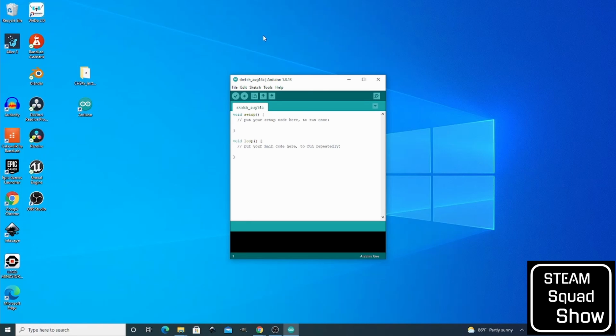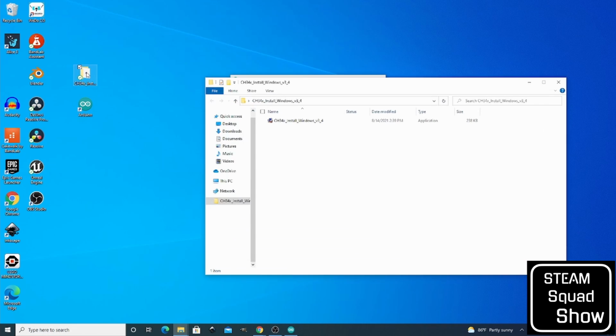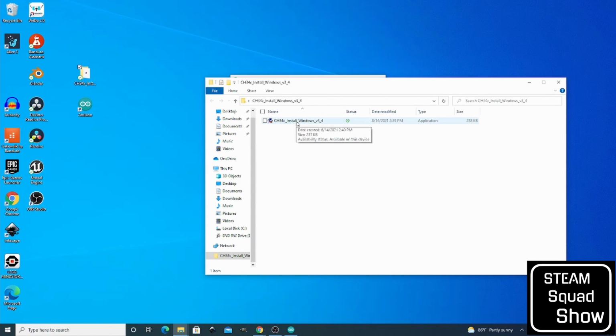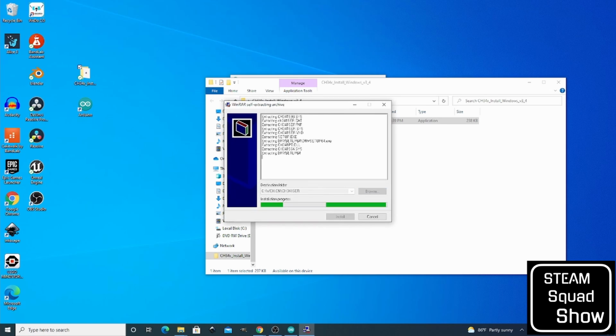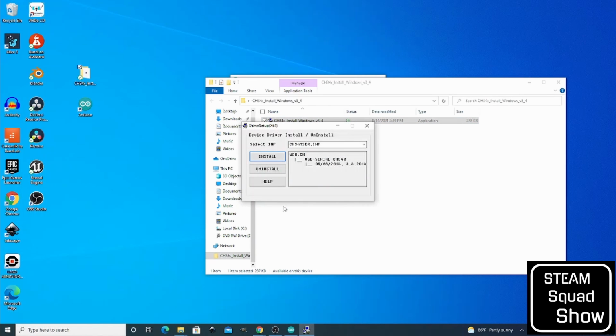All right, so I downloaded that CH340 chipset install, and then I extracted the zip file, and I put the file in my desktop so you guys can see it, but you can just open it up wherever it downloads for your computer. And you're going to install that file. All right, once you get to this page right here, you're going to click install. And at that point, you're done.